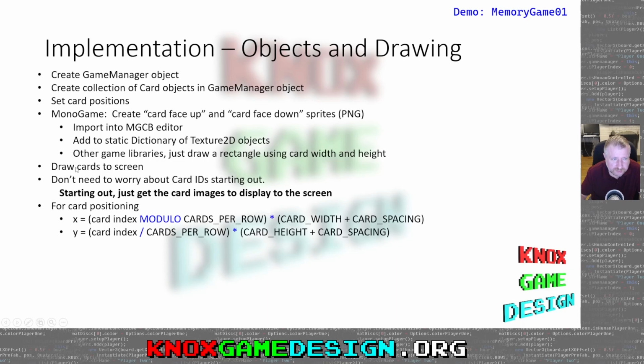So here we go. So we want to draw the cards to the screen. And start out, we just want to draw the cards. You just want to display however many cards are in your collection to the screen. That's the first step. If you're not at that point, then you need to stop and go back and just get, like, if you've got 18 cards, you want to draw the 3 rows of cards spaced apart.